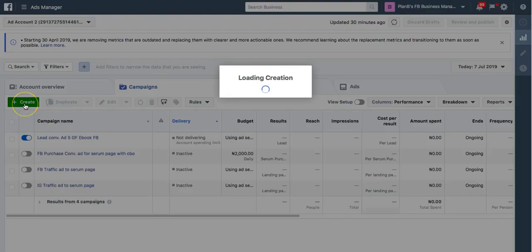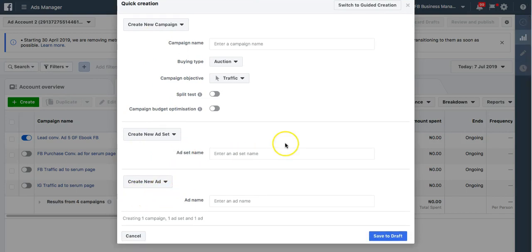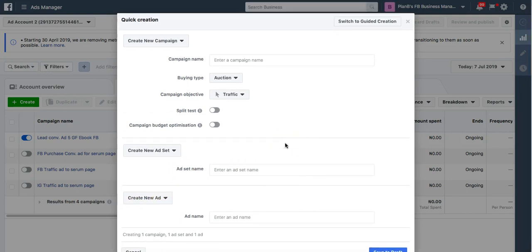Click on create. Then I'm using the quick creation option. I can switch to the guided creation option if I want, but for what we want to do, this is what works best for us. As you already know, a Facebook advert has 3 parts: where you choose your campaign objective, where you create your ad set, and where you create the main ad. So we're going to do everything now.